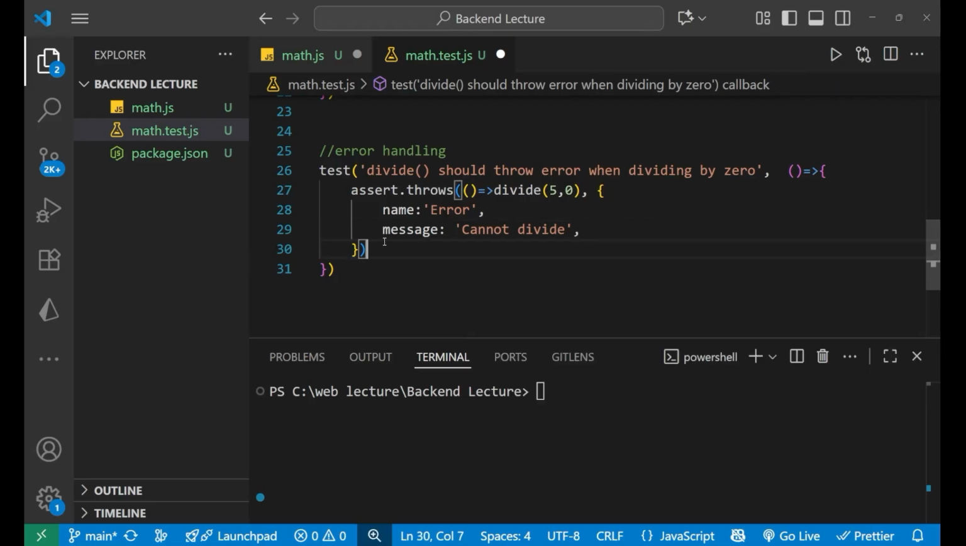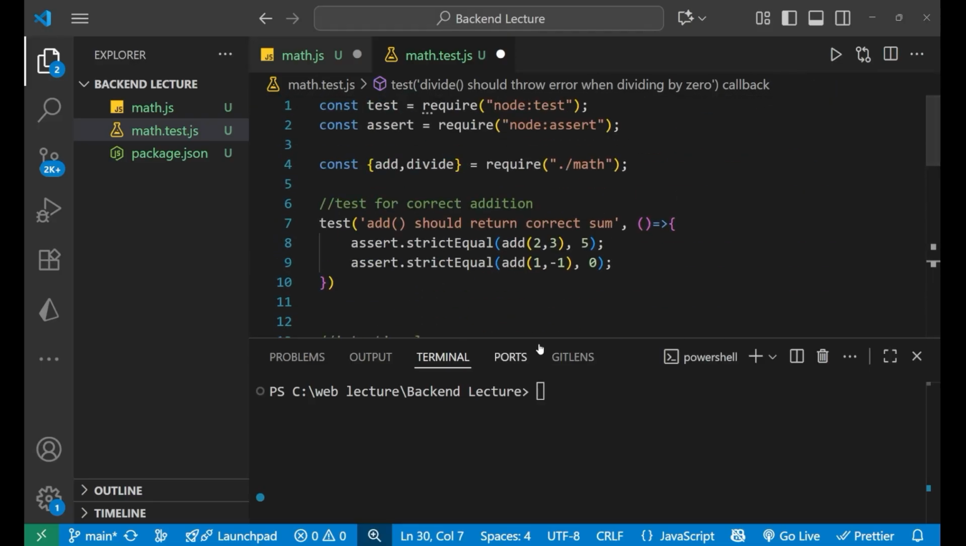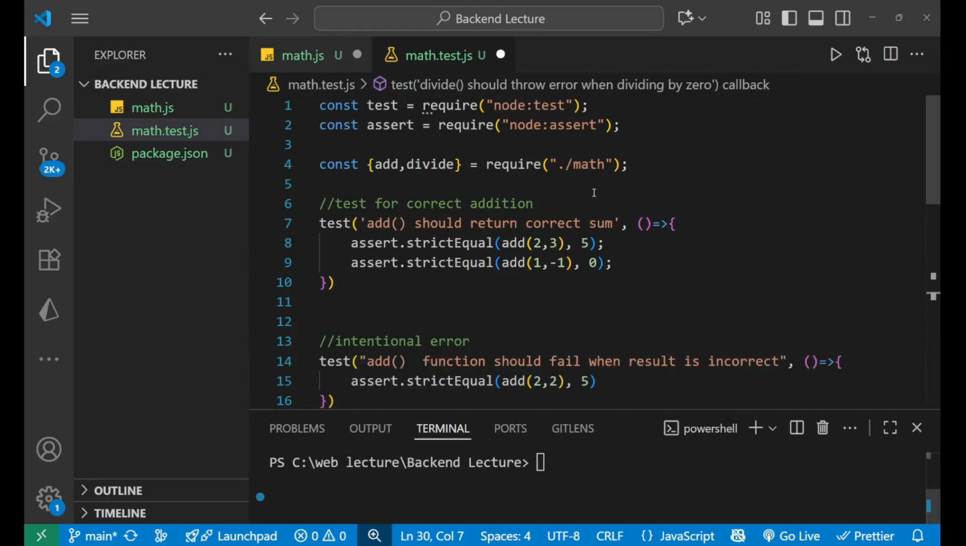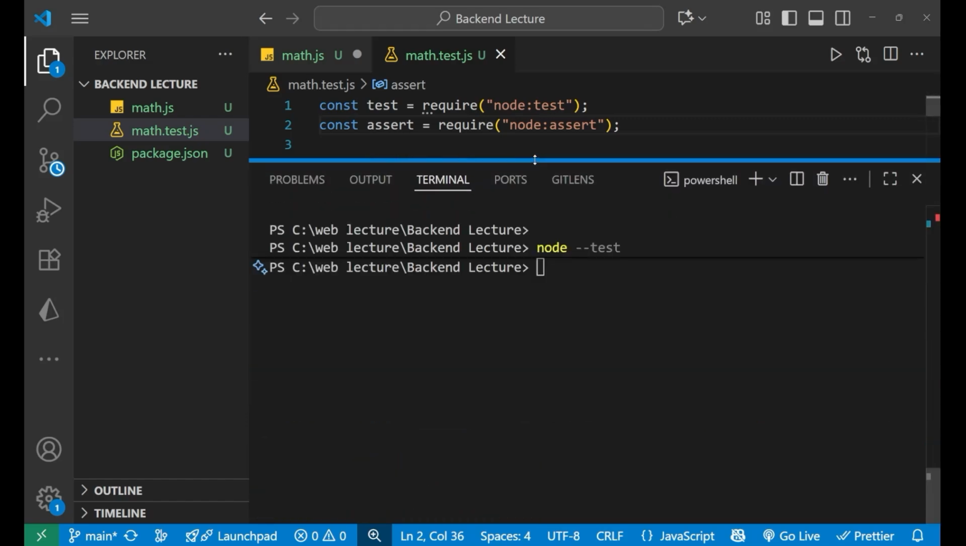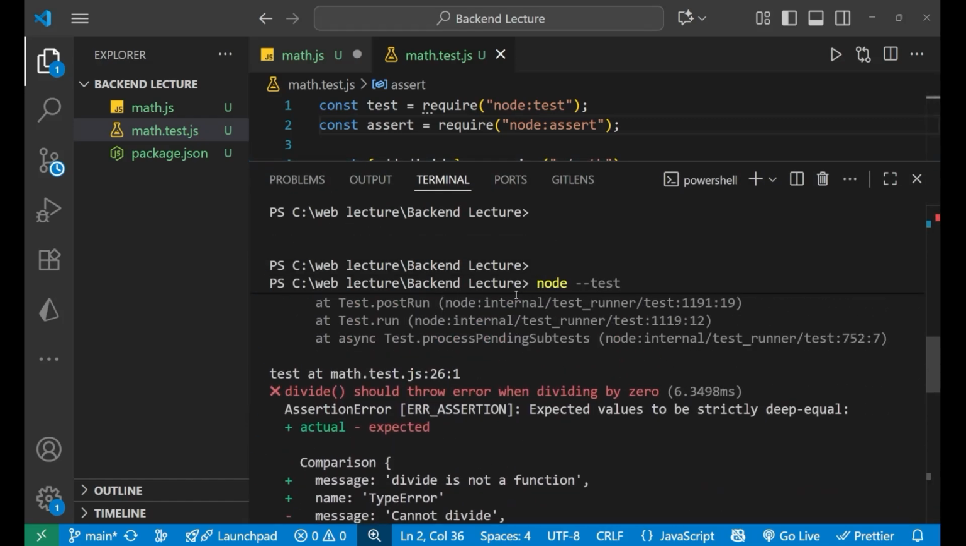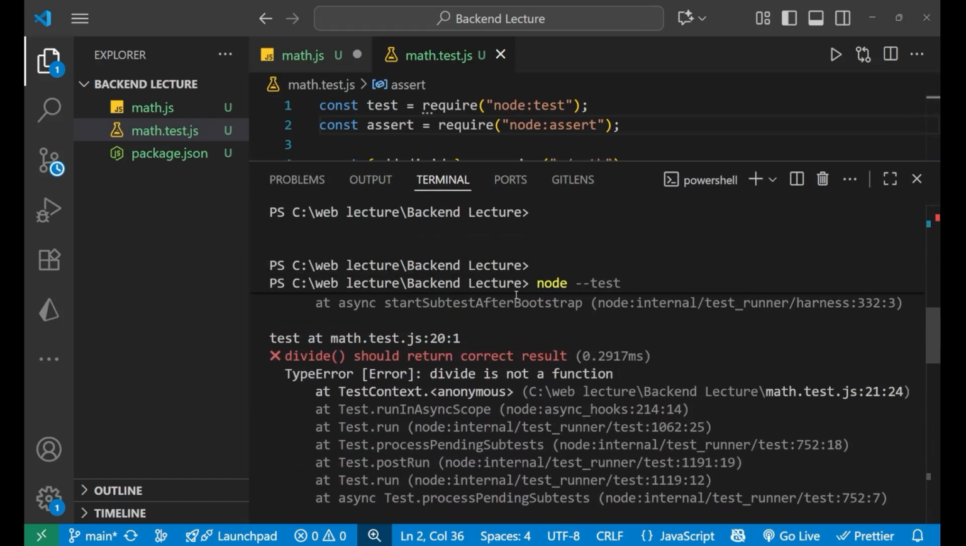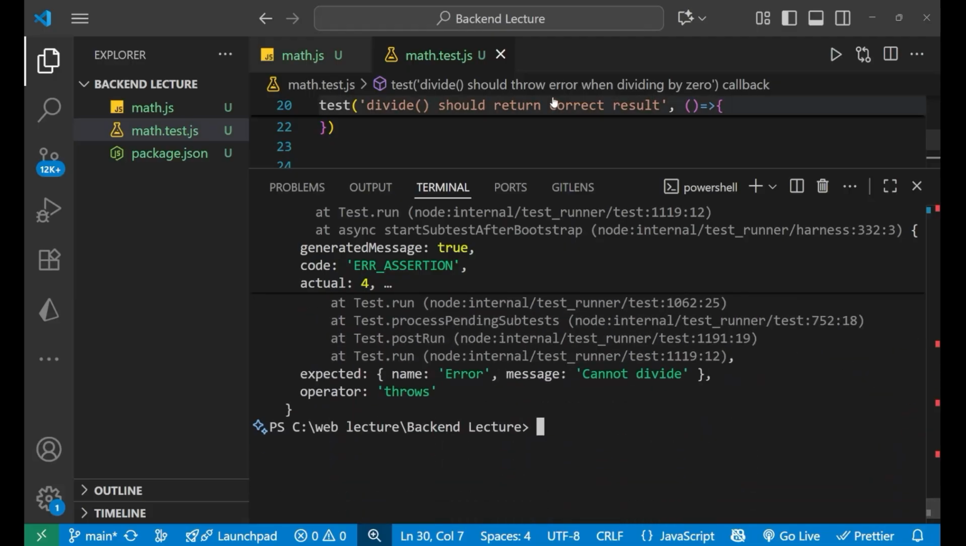So now let's run the code and see how this testing is working. Let's first save it. Node, and listen, for the test we need to write node --test and press enter, and yes, I got something, I think. Let's see what was the result. So there is some mistake in the code. Okay, I got it. What's the error?